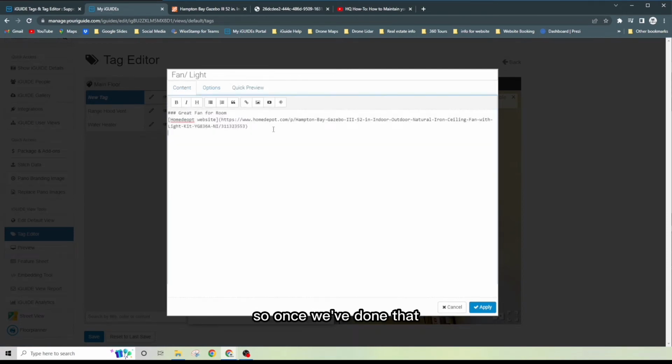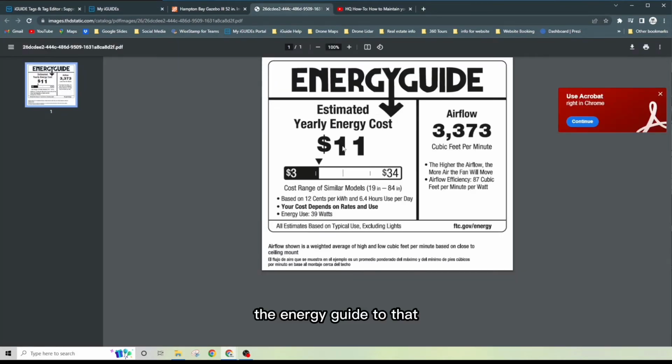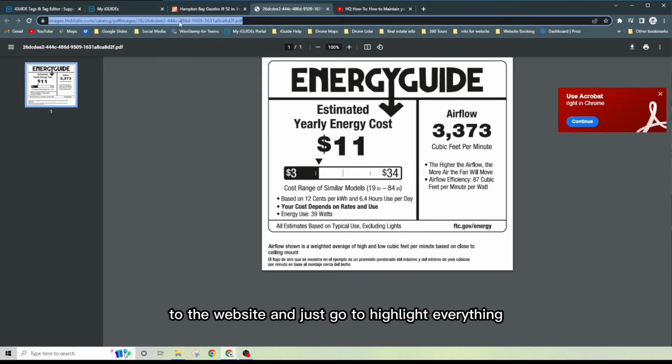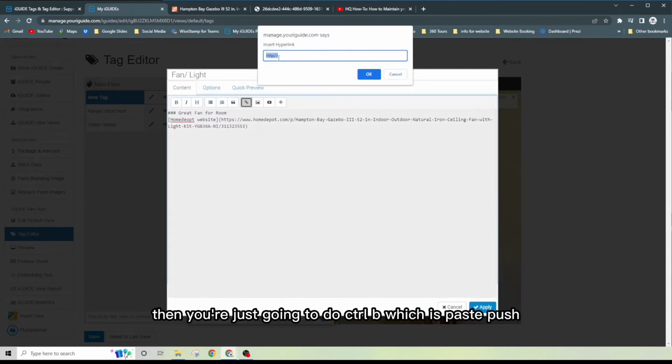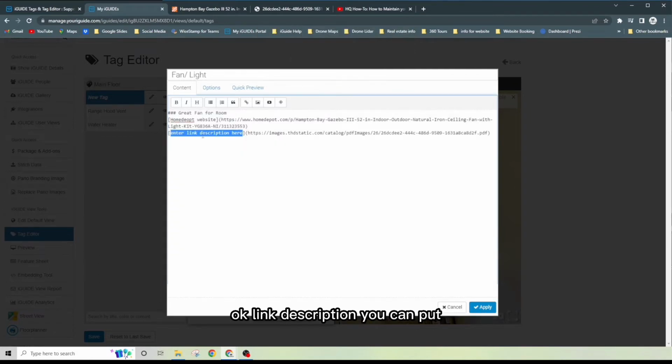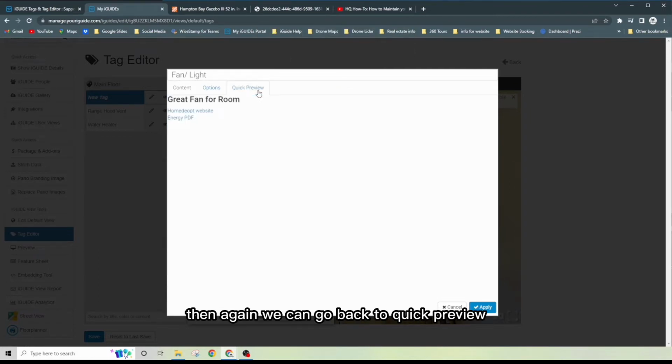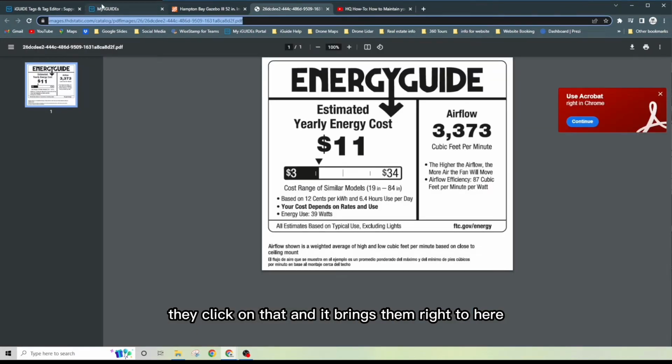So once we've done that, say that you also want to add the energy guide to that. So all you have to do is just find the energy guide on the website and just go ahead and highlight everything, right click, copy, go back to it, hit on the URL link, make sure this is blue. Then you're just going to do Control V, which is paste, push OK. For the link description, you could put energy PDF. Then again, we can go back to quick preview, click on that and it brings them right to here.